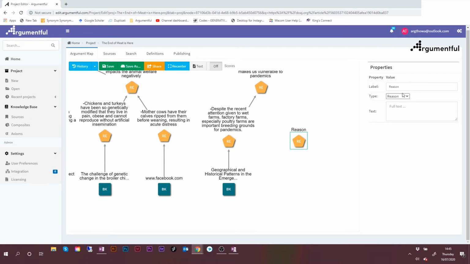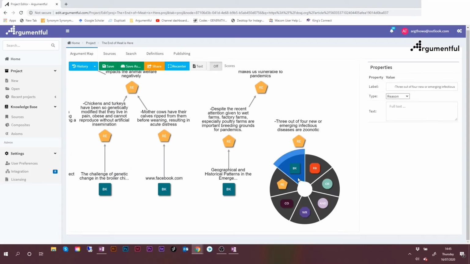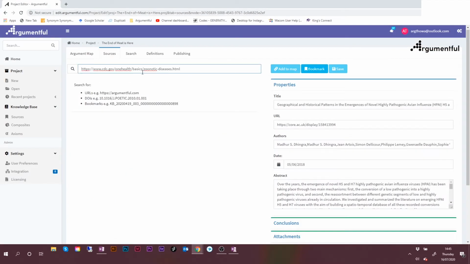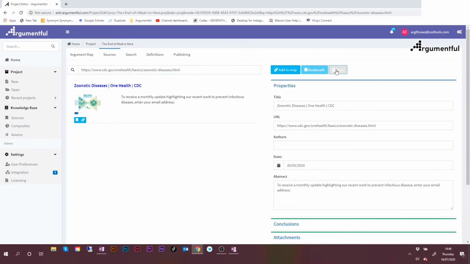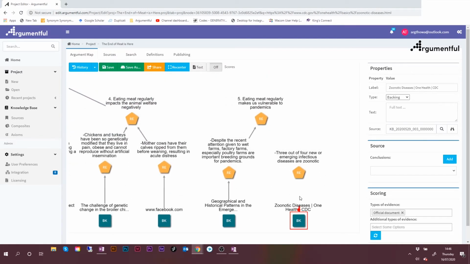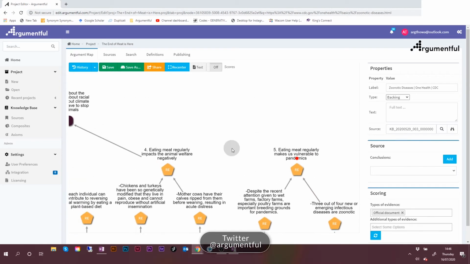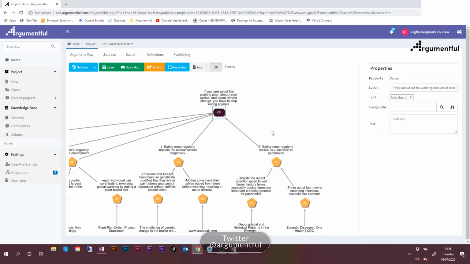Second statement: 3 out of 4 new or emerging infectious diseases are zoonotic. The evidence for this, represented by an official document published by CDC. Connecting this to the reason, further to the subconclusion, and then let's connect the subconclusion to the conclusion as well.